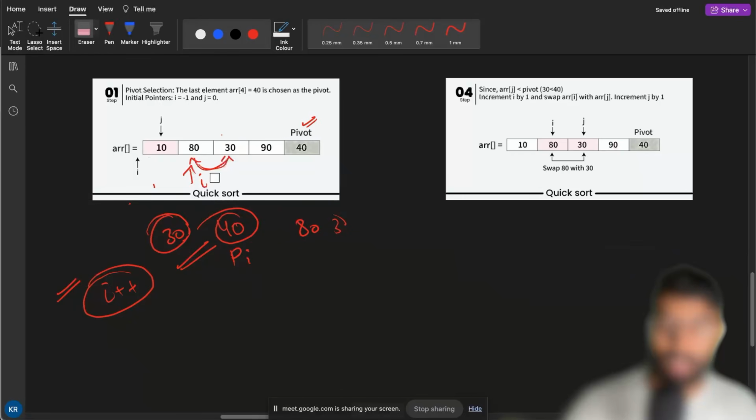So here it will be 80 now, and here it will be 30 now. Okay. After that, i is here. After that, j will compare. Both are basically, 90 is greater. It's not smaller, right? So we will ignore this. At the end, we need to change this pivot also, right? We need to swap this with this.